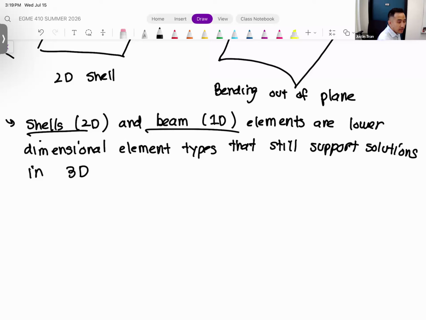All right. Any questions on this so far? Okay, good. So what's the difference then? How do these elements actually work? Well, in a pure two-dimensional and one-dimensional problem, we only compute deformations that occur in those dimensions.